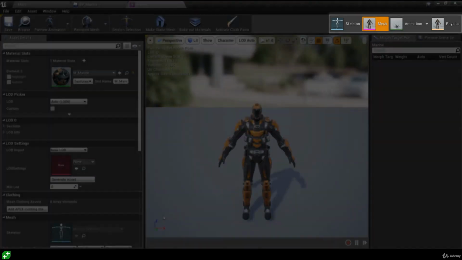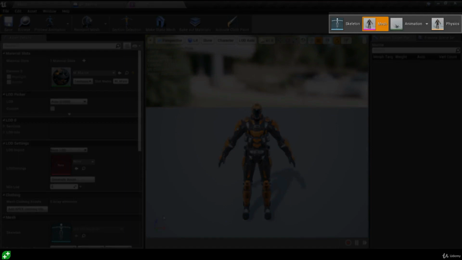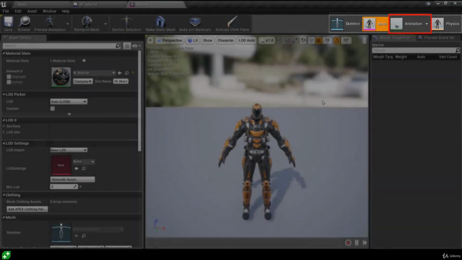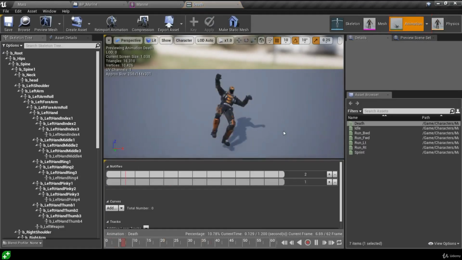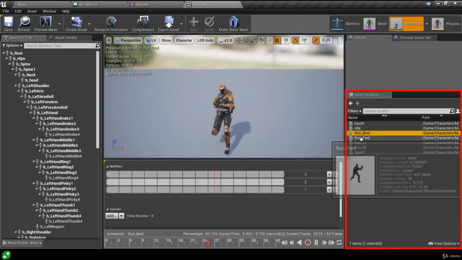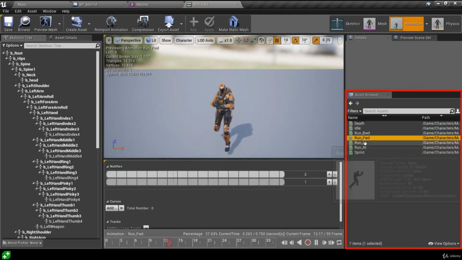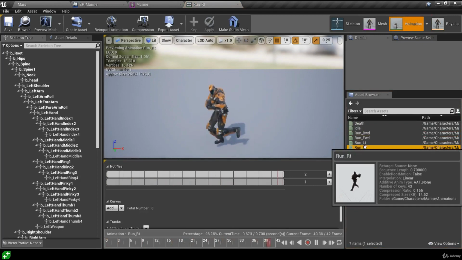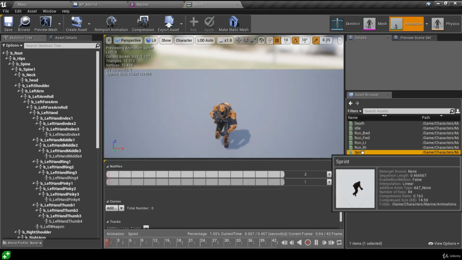Looking at the top right bar of this interface, we can switch between different tabs. We can select the animation tab to view the animations that come with this asset. And we can preview the different animations by double clicking on them in the asset viewer in the bottom right corner of the interface. So here we can see that the mesh isn't just static, but it gets animated.